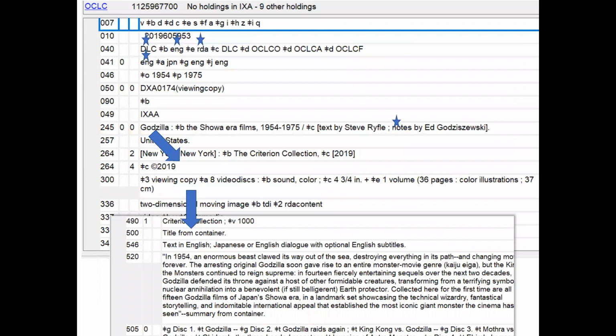Again, I wanted to show you an example of someone who did a great job. Here's the Godzilla Showa era films from 1954 to 1975. It has 8 video discs, and it has an accompanying manual with it. Look at that nice subfield e over there in that 300 field. And then you see we are taking the title from the container.